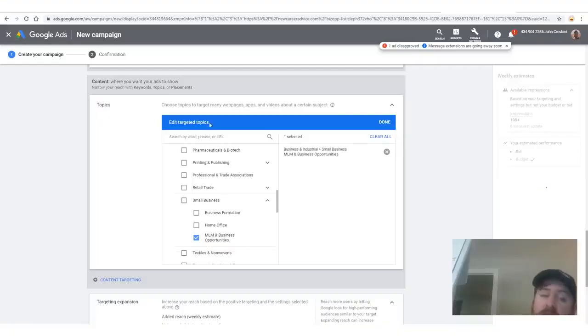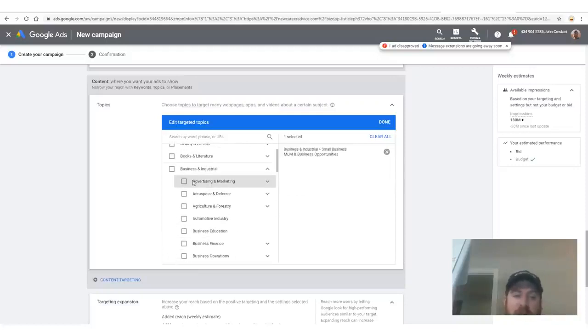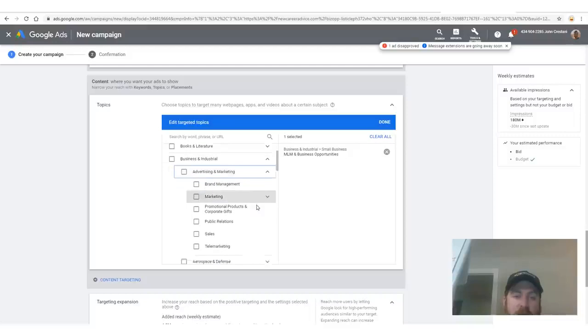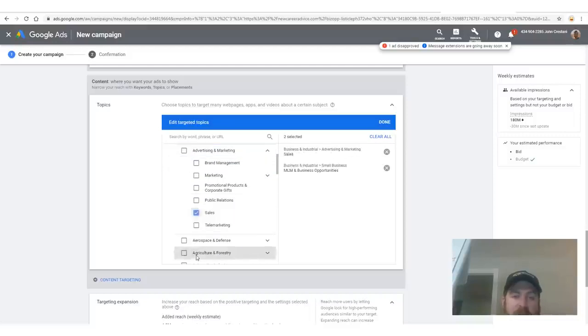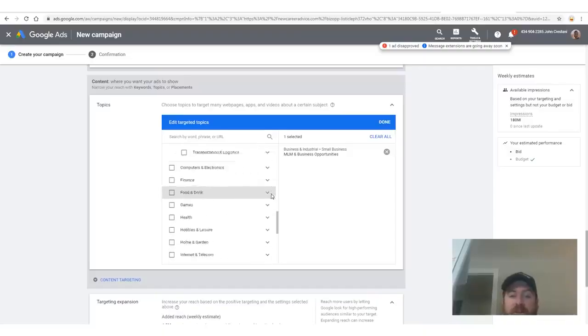Now, once you get good at advertising, you can start testing out different types of advertising and see which one works best. That's where the real innovation comes in. Maybe you also want to try advertising and marketing, and try people who are in sales. People in sales might be interested in work at home opportunities. So whatever it is, you can test these things out. That's part of marketing. We're just doing the bare basics. I just want to show you the interface.